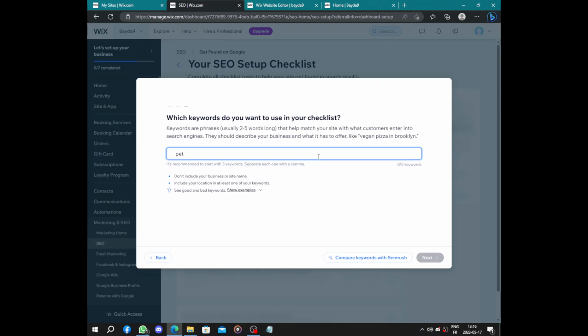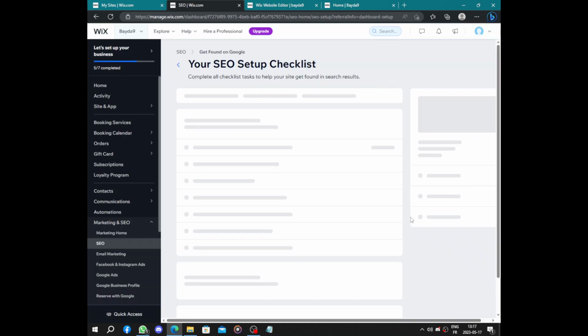So let's just say pet care, pet groomer, taking care of your pets. Something like this. You can put up to 5 keywords.